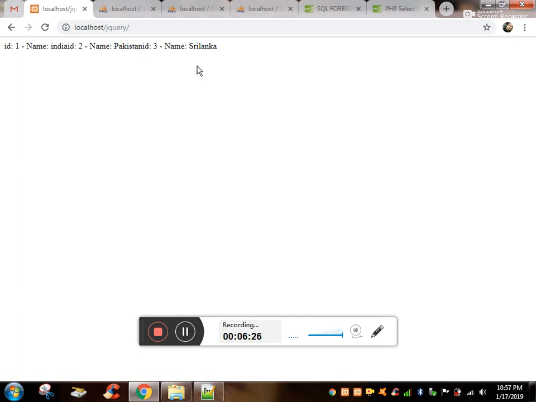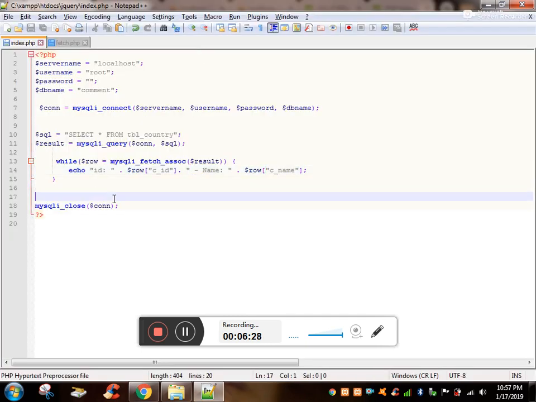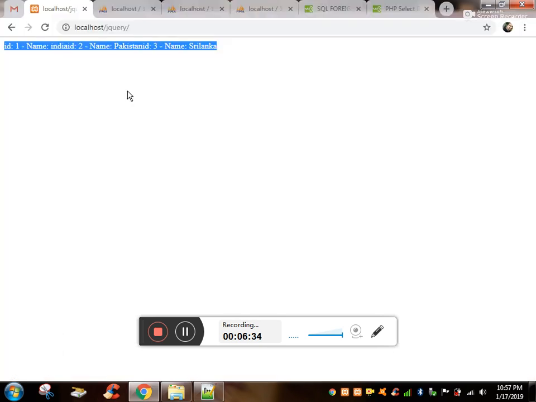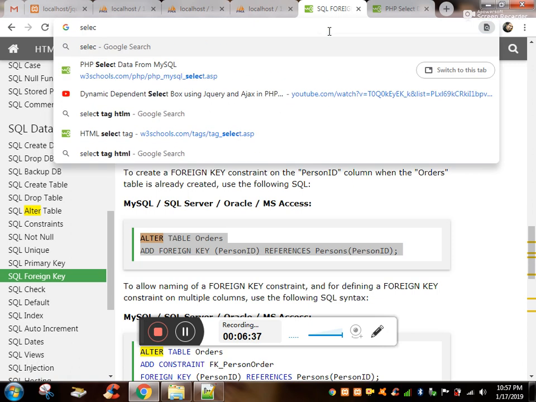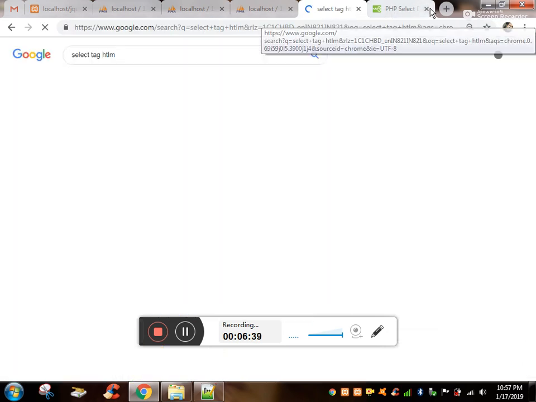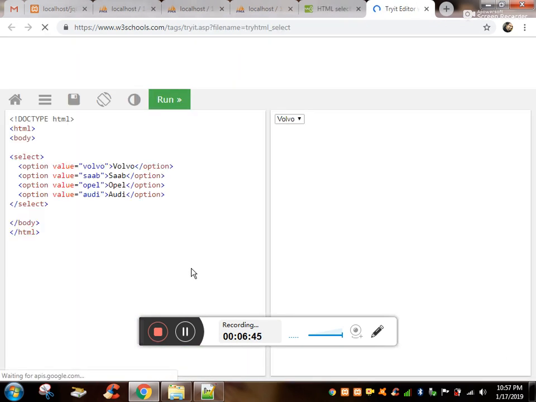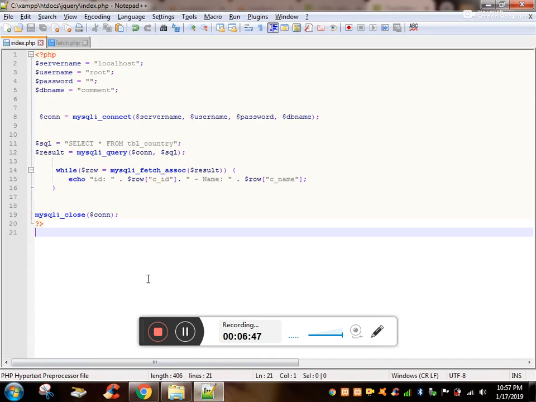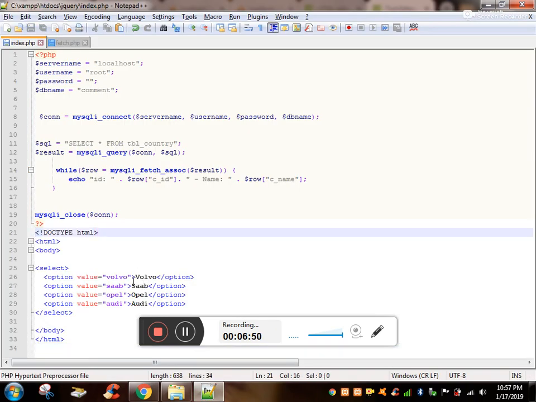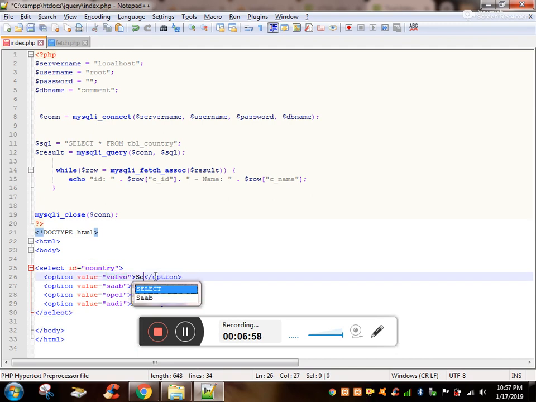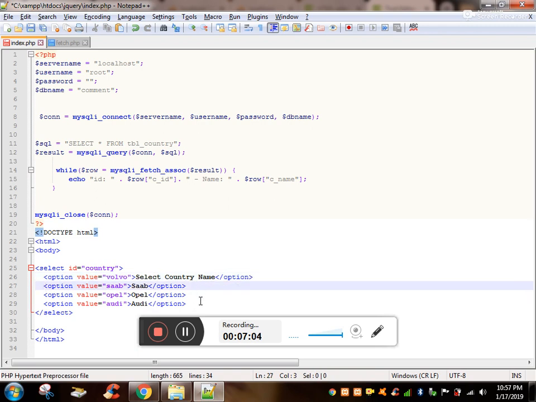Okay, extremely well. Now we have to output this as a dropdown. So search for the select tag in HTML. First we will copy and paste it onto the code, and I will discuss it. Get the HTML code. Give the ID as country, and for the first value, put select country name, and remove the rest.